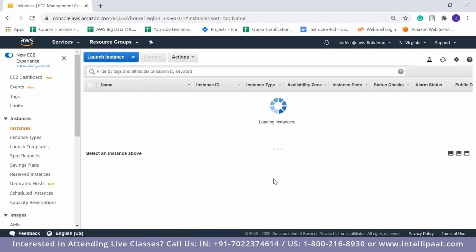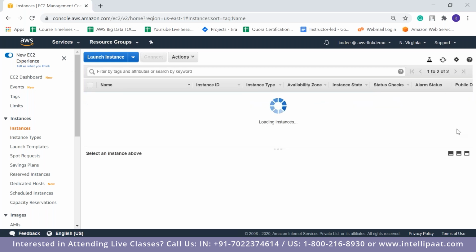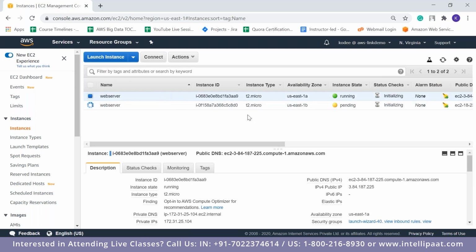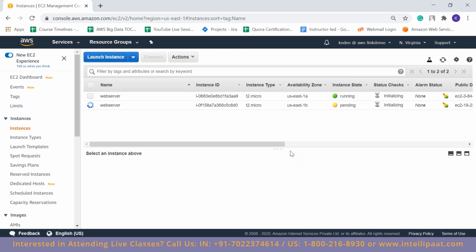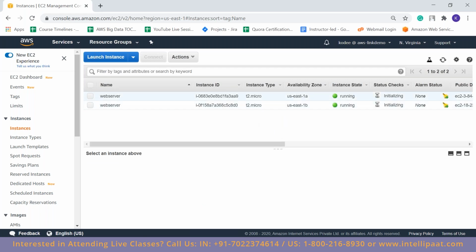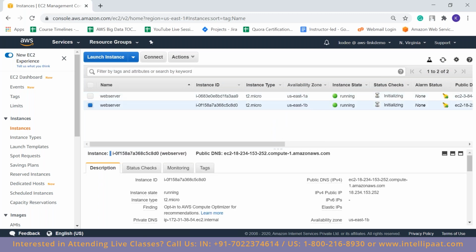Okay, so there are now two instances. One instance should be already running. The other instance is creating right now. The thing is, you can start using your web server once the status checks become 2/2. Or you can just try logging into the instance, and if it logs in, then you can start with that. I'll just refresh it once again and check. So both the instances are running. This one is in US East 1A, this one is in US East 1B, but both are in the same region, which is North Virginia.